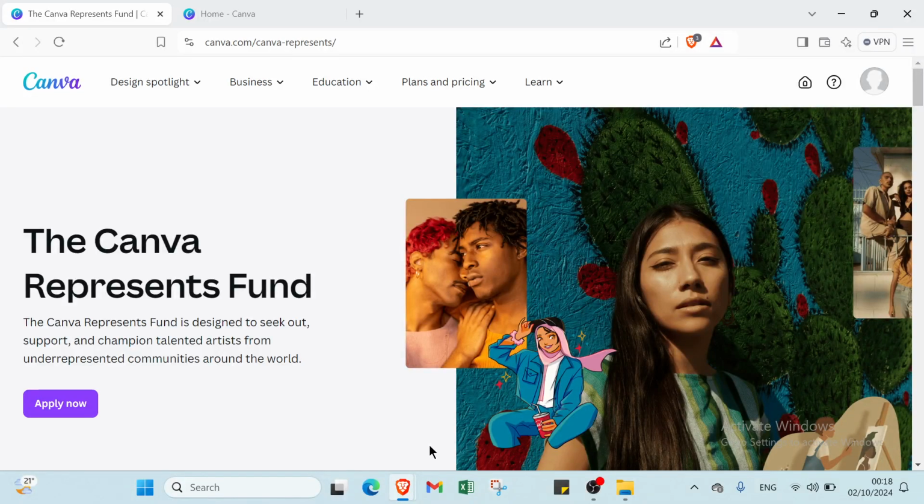Unlock your design potential. Learn how to create stunning tables in Canva that will elevate your presentations and make your data shine. Perfect for students, professionals, and anyone who loves clean, organized visuals.